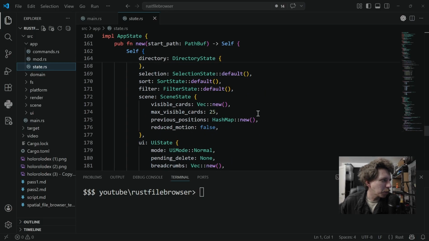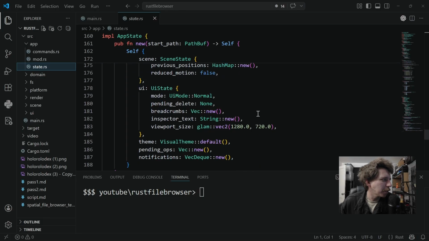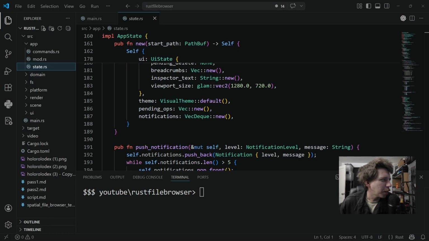And this is one of the strongest Rust lessons in the entire code base. The program becomes easier to understand when the important ideas are explicit in the data model.